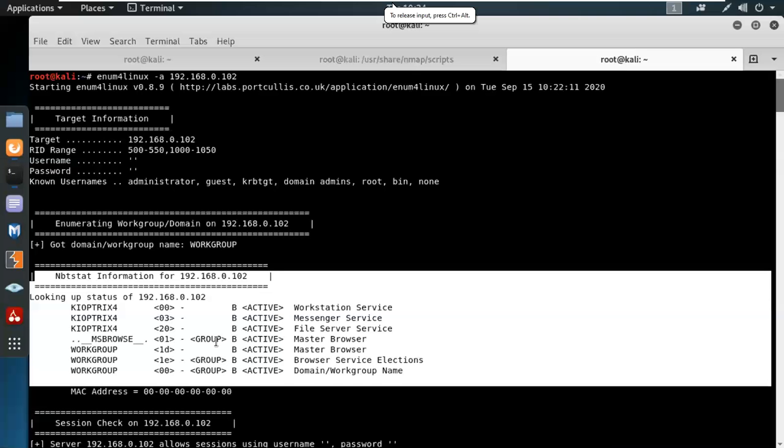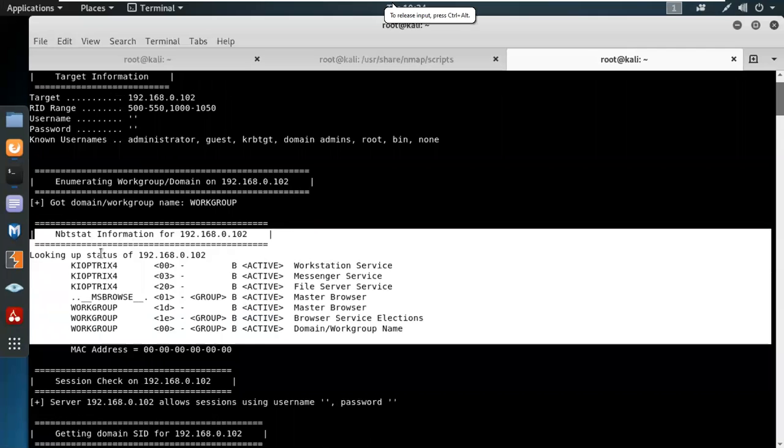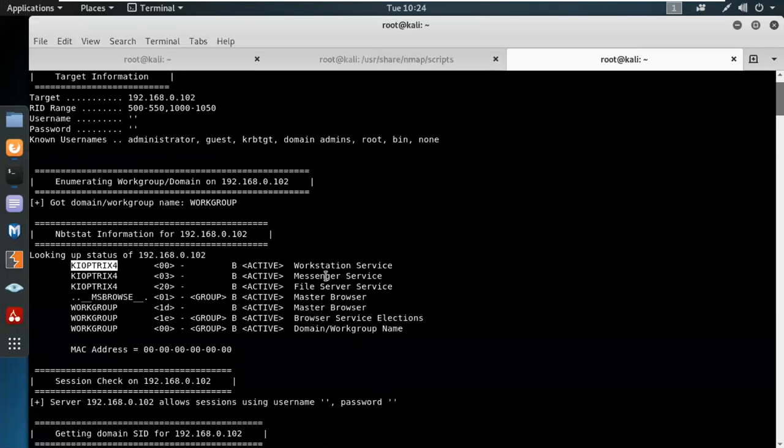Yes. So over here you can see the number of workstations. NBTstat is basically used to check the number of stations which are running over there. Like the Kioptrix workstation is running, the messenger service is running, the file sharing server was running, that's why 139 was open. The master browser, you can see all the things are running over there. And these are important.